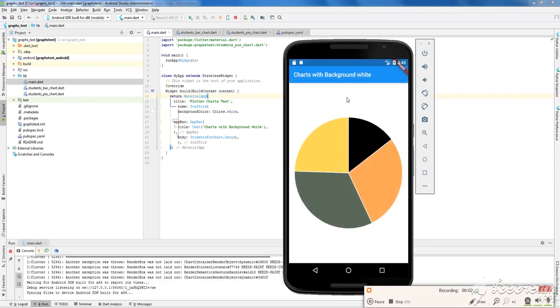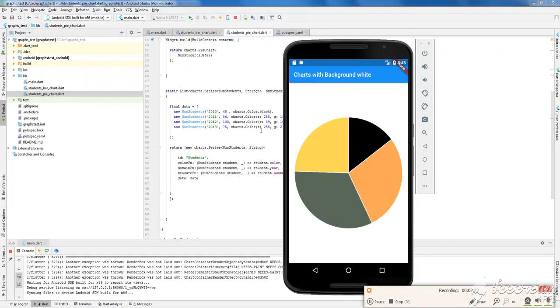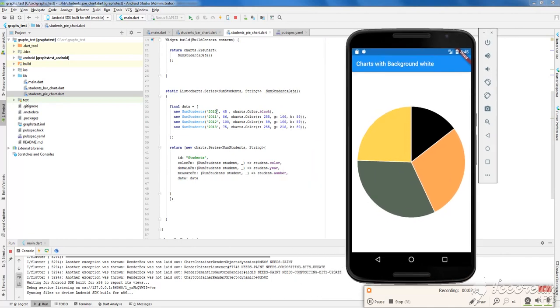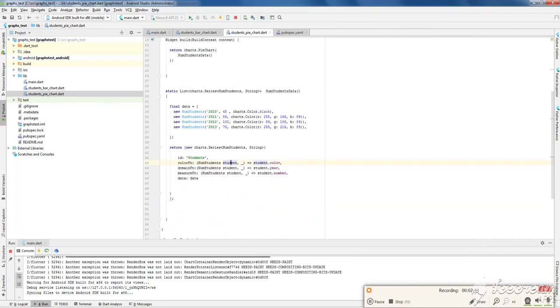So here we see a pie chart in different colors, because we had 4 objects of data here. One for 2010, and then 2011. This was in black color, and then 2011, 2012, and 2013. Now we can also label this data. We can see which one is for 2010 and 2012 or 2013. Let's see how we can do that using this pie chart.